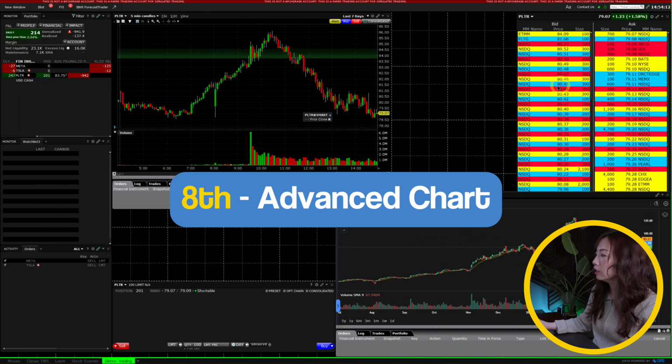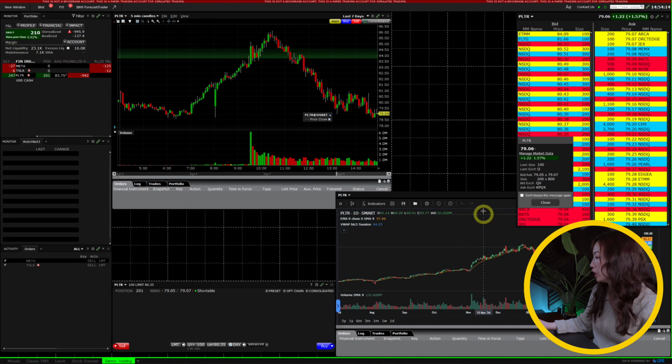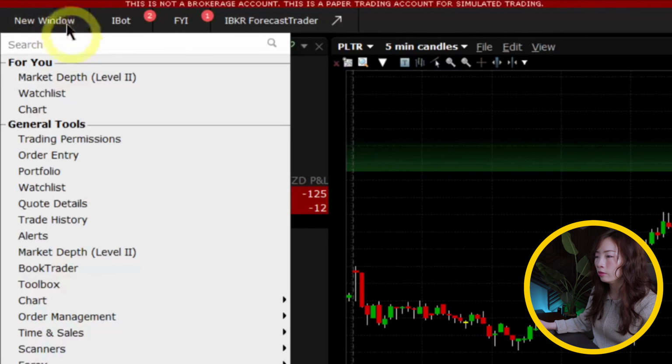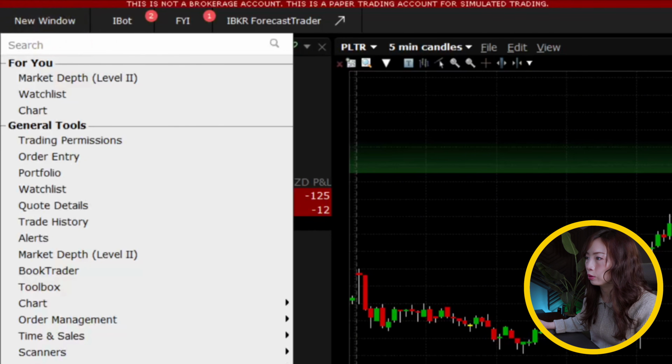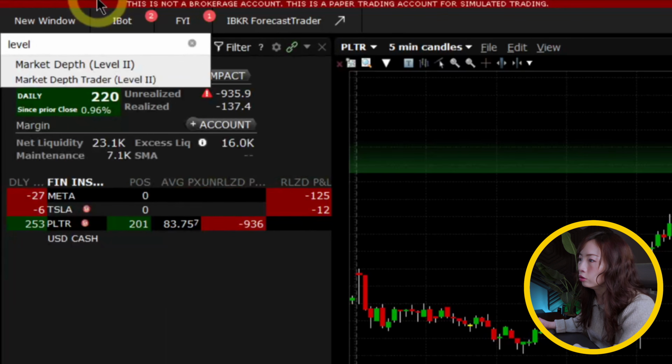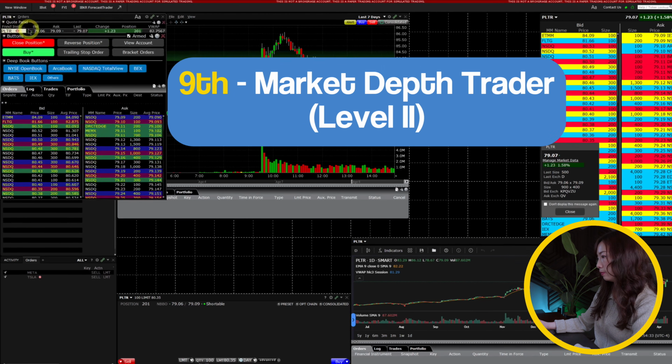Advanced charts over here, as well as this is the traditional level 2, but I kind of want to go over the level 2 montage trader that Interactive Brokers has. So if you go to here and search for level 2 market depth trader, that's the one we're looking for.